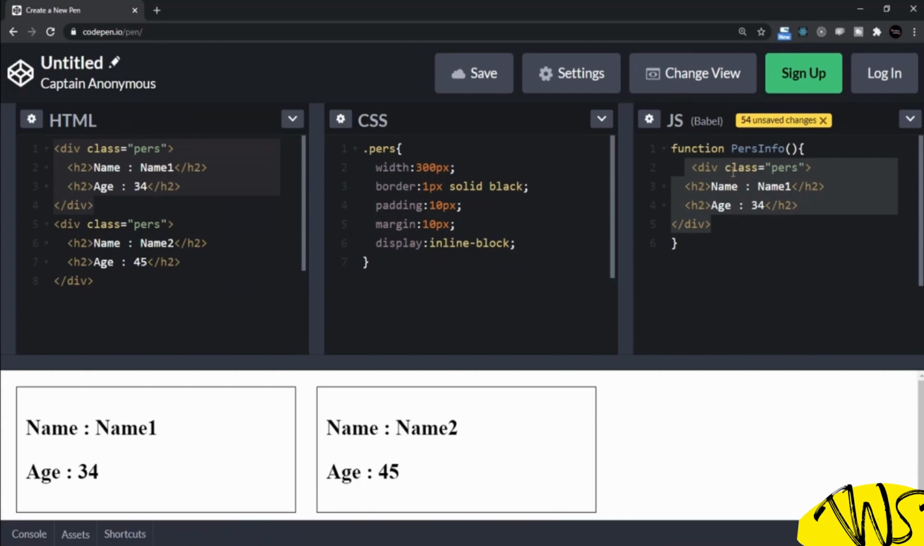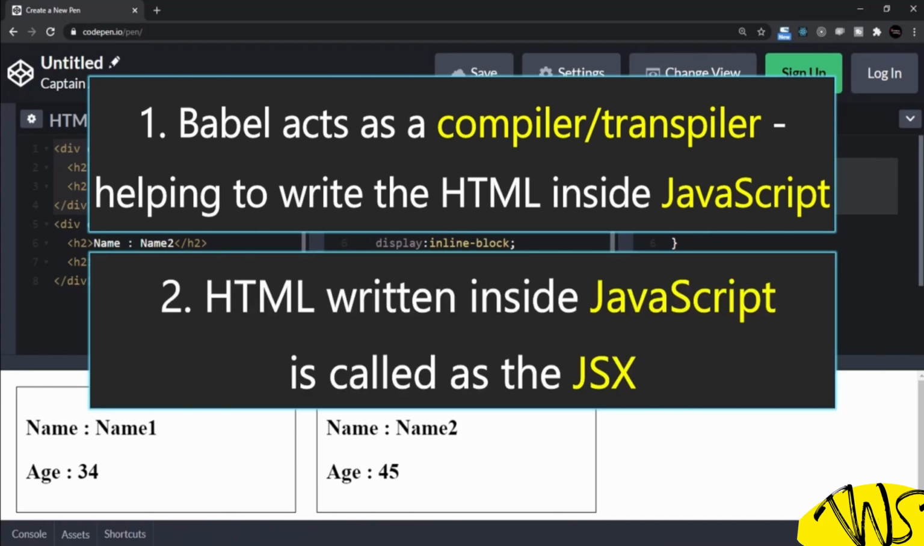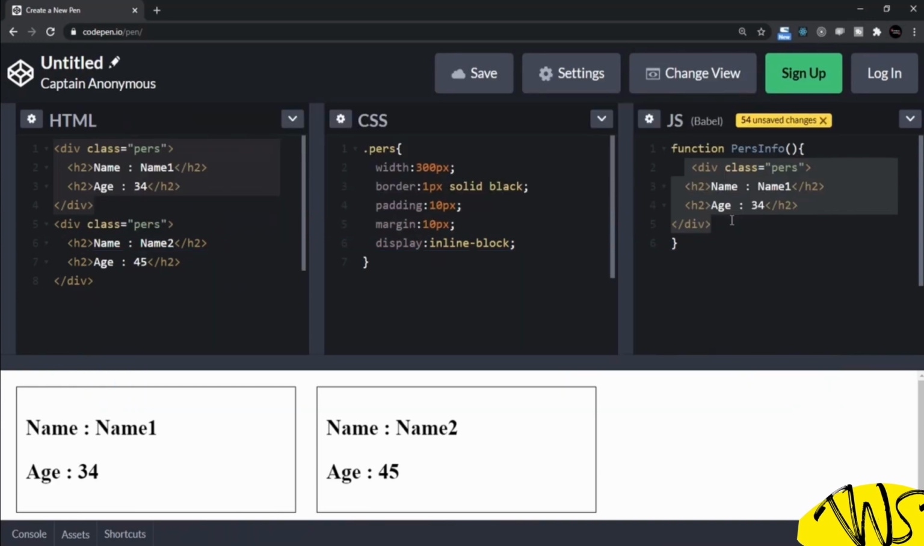Remember, I'm writing the HTML inside JavaScript. How come it is valid? Because this Babel is acting as a compiler, or you can say a transpiler, which helps me to write the HTML inside JavaScript. This is number one. Number two, the HTML which you write inside JavaScript is called JSX. That's what we call it. And every function, that is every component, is going to return this JSX.